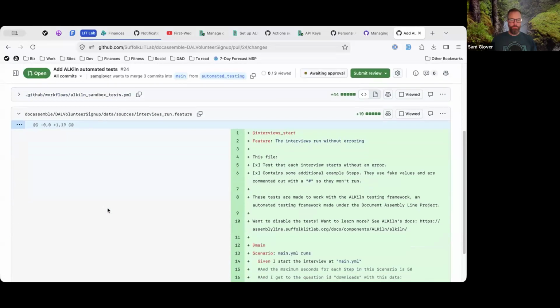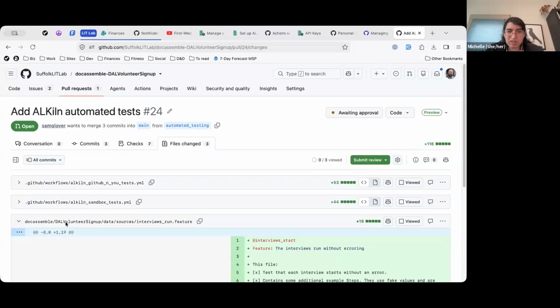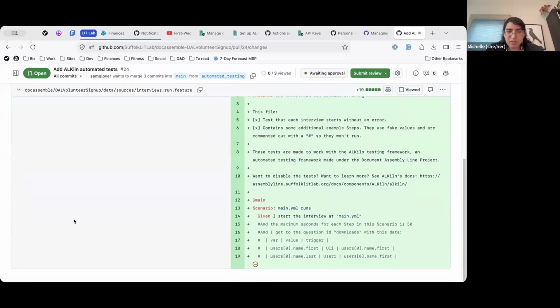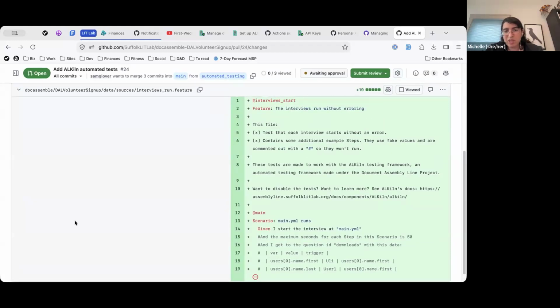Gotcha. So yes, and here you can see what a feature file looks like. This is testing one interview. One feature file can test multiple interviews. And there's some comments to give you a hint as to how to get started with these.